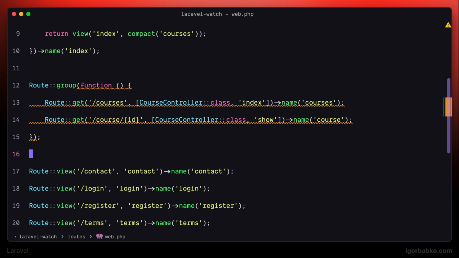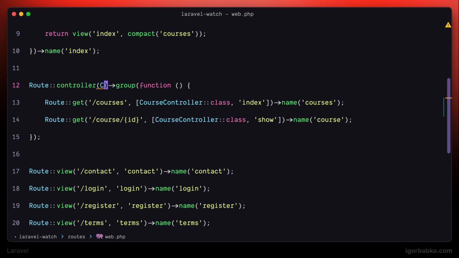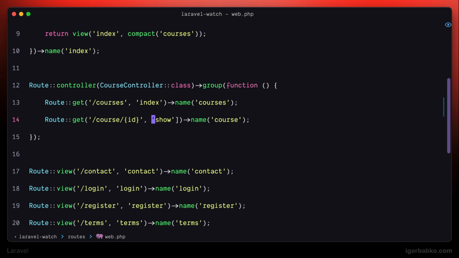which gives us additional options. For example, we can specify a controller, which is going to handle both of those roads only once instead of twice. And to do so, I'm gonna call method controller, where I'll say that course controller will handle both of those roads. Now we don't have to repeat the course controller name twice. Let's get rid of it and leave only the method name.